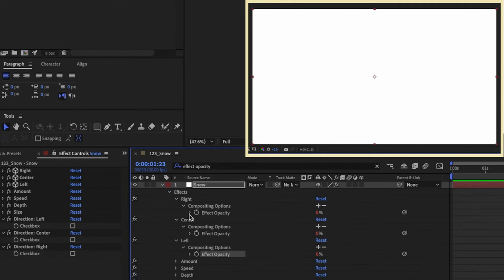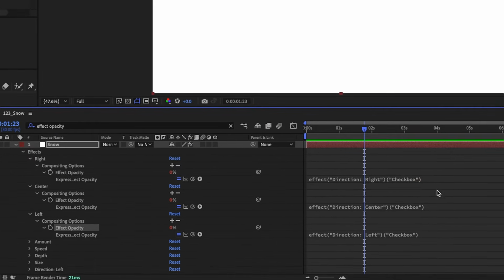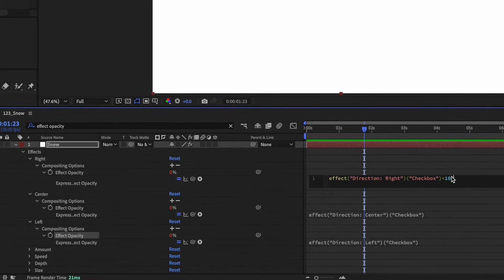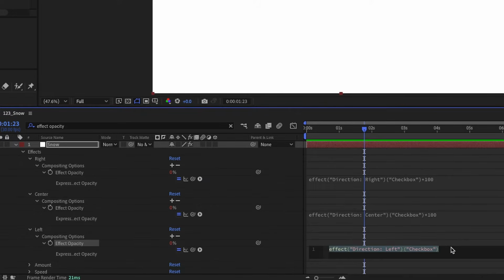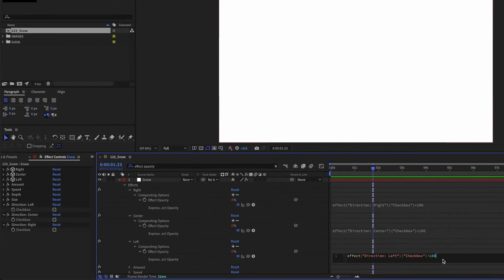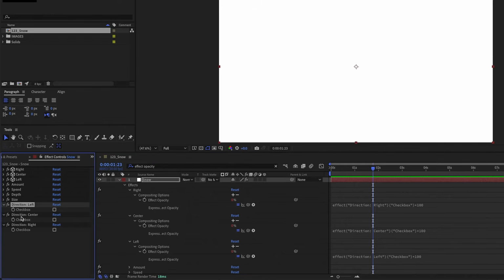It just turned off our effect completely because we need to add in something to the end of all of these expressions. Times 100. And the reason why is because checkbox controls are binary, meaning their values are only 0 and 1. So if the checkbox is checked, this value is 1. 1 means on. If it's not checked, its value is 0. 0 means off. So if this left checkbox is off, which all of them are off, 0 times 100 is 0.